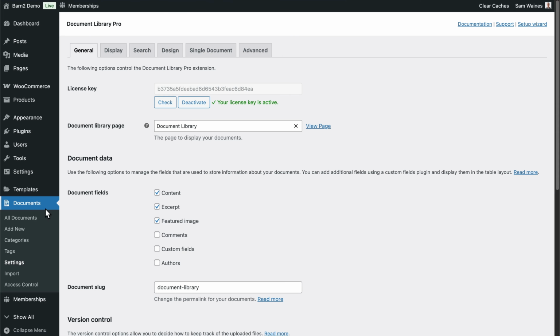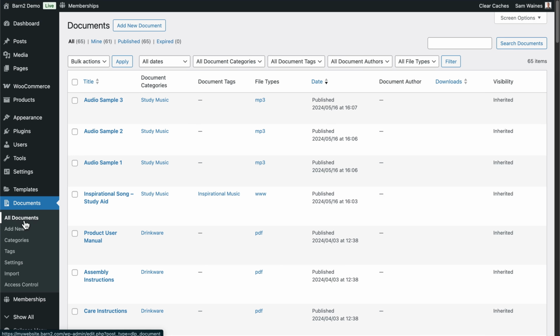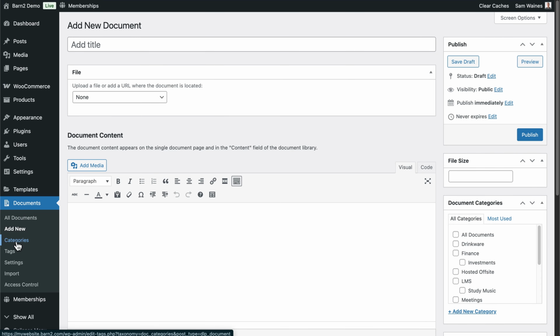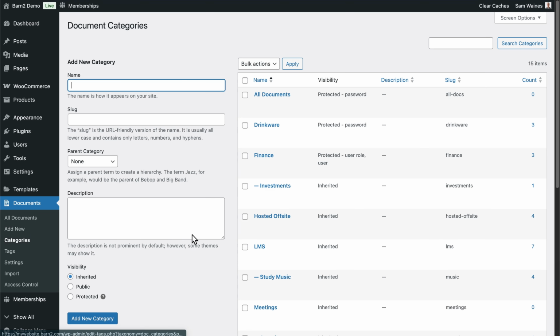Now, before we dive into the details, let me just quickly show you how the plugin is organized in your WordPress admin. The plugin creates a documents menu item, and underneath that, you have your All Documents page, which lists all the documents you've already added into your site. There's an Add New button to quickly add new documents from scratch. The Categories page is for adding and organizing your document categories.